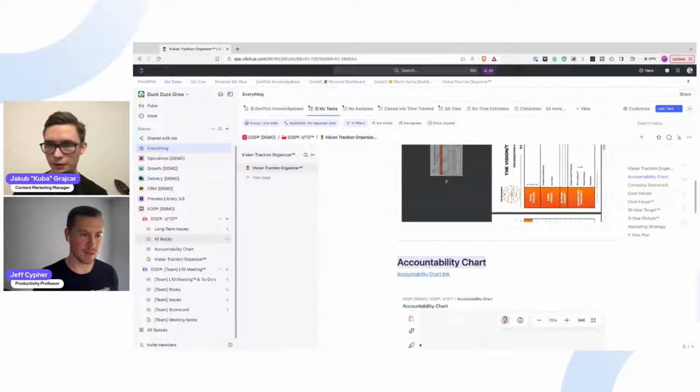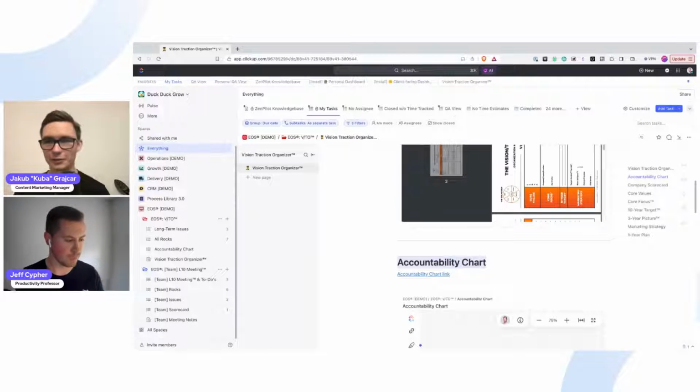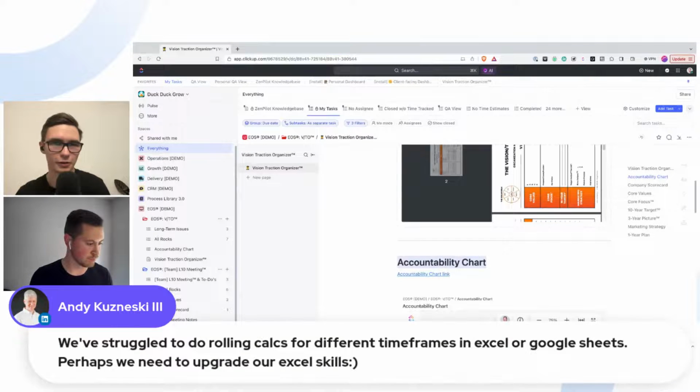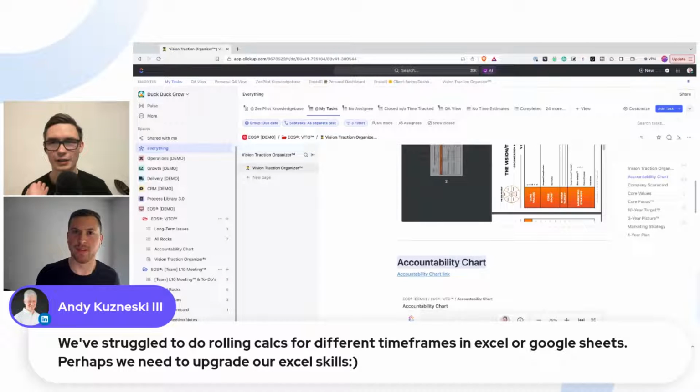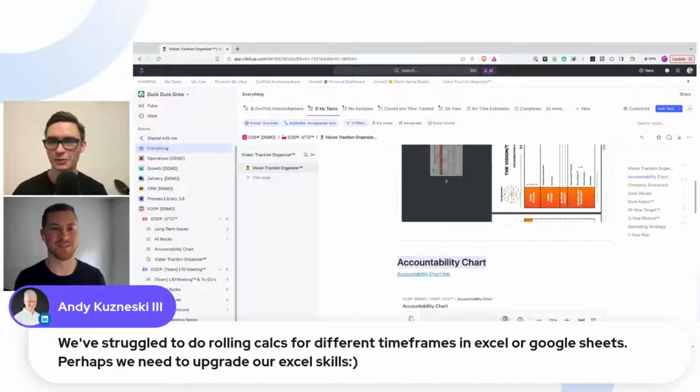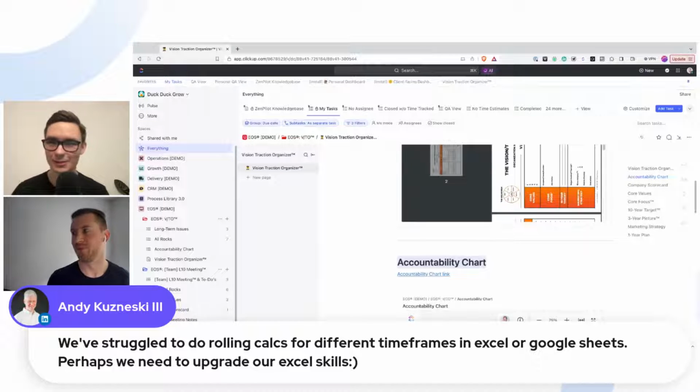There isn't anything. I'm seeing one comment from Andy Kuzneski. I just replied to that directly on LinkedIn. Okay, might as well pull it up because now people are curious. We've struggled to do rolling calcs for different timeframes in Excel or Google Sheets. Perhaps we need to upgrade our Excel skills. Now, I don't exactly know how we're handling this internally, but this gives me an idea. Maybe one of these days we're going to do a live stream and it's not going to be on ClickUp, but maybe on calculations in Google Sheets.